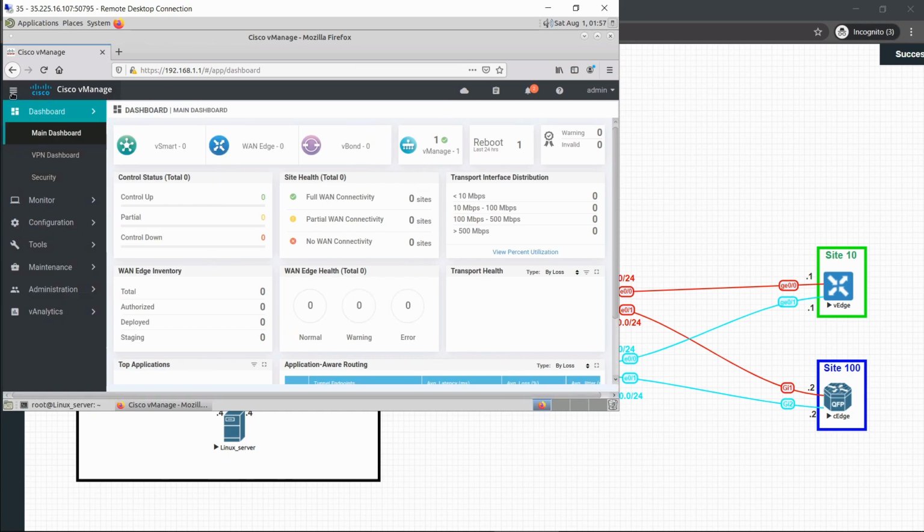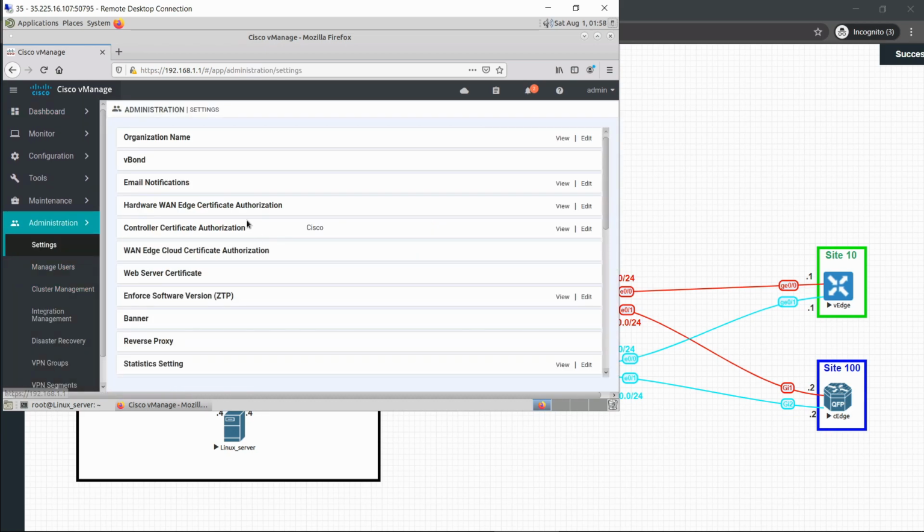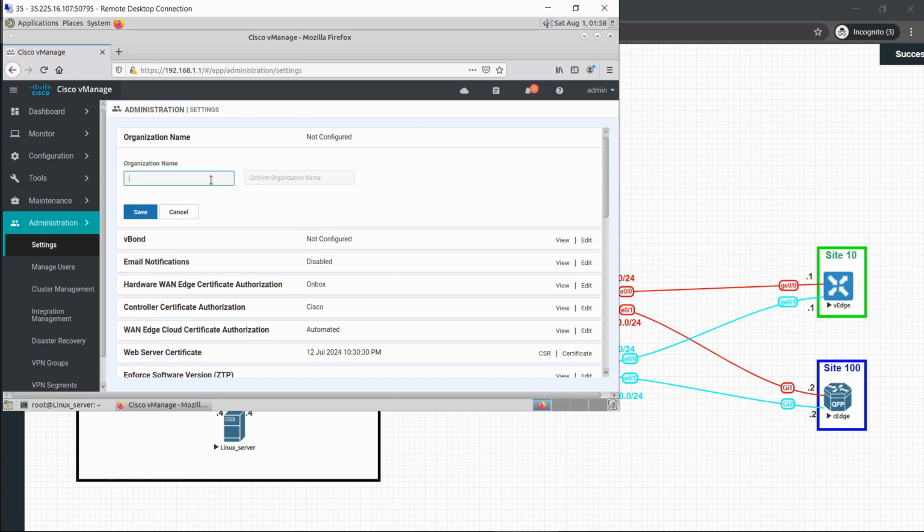To do that, we click on the menu right here. We go down to administration, settings, and what we are going to do is assign it the organization name. We're going to configure the VPN0 address of the vBond, and we are going to upload the CA cert and change it from Cisco to Enterprise. To do that, I'm going to edit the organization name. I'm going to type the organization name I created. I'm going to click on Save to save it.